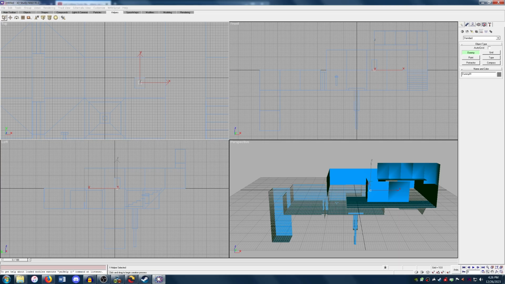We go to helpers, we go to dummy object, and instead of dummy or one, we're going to type in NUCLEUS, enter. That's our nucleus. That is the reference point for where Intang is going to set the camera when you load it into Intang.